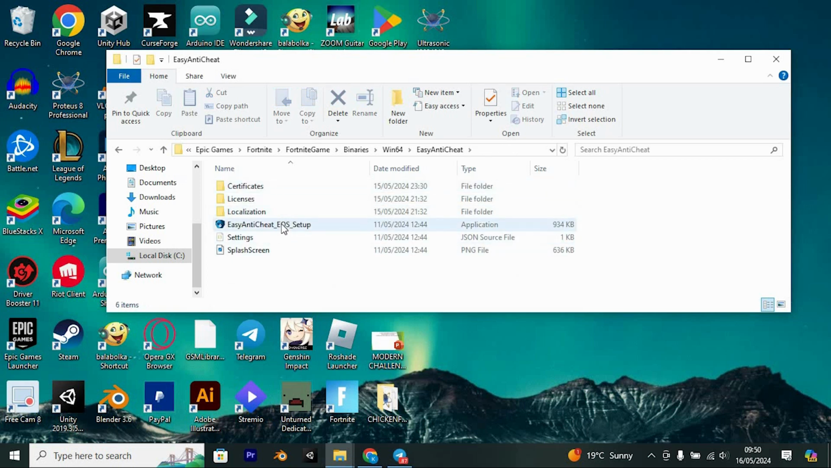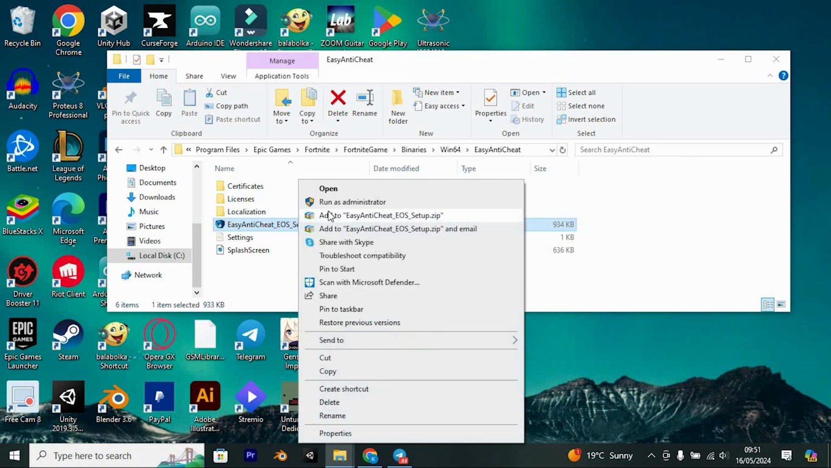Launch the Easy Anti-Cheat application and select the game, then click on Uninstall. Once uninstalled, successfully close the application. Return to the Fortnite folder and delete the two anti-cheat folders. Don't worry, these can be recovered if needed.